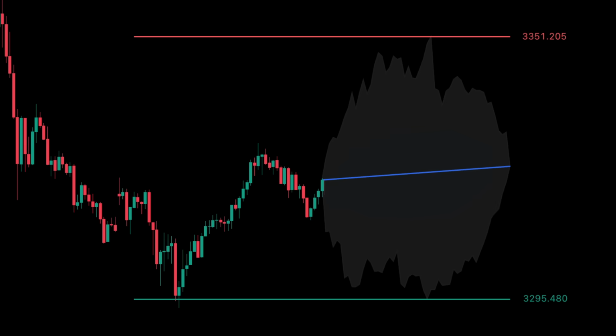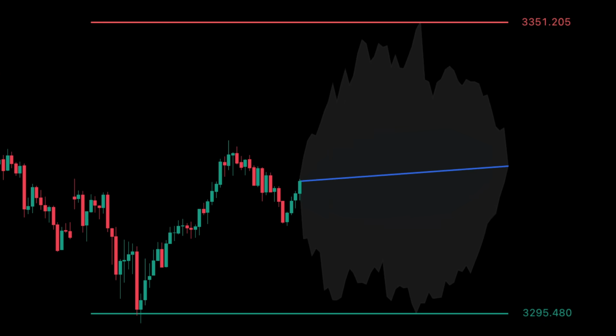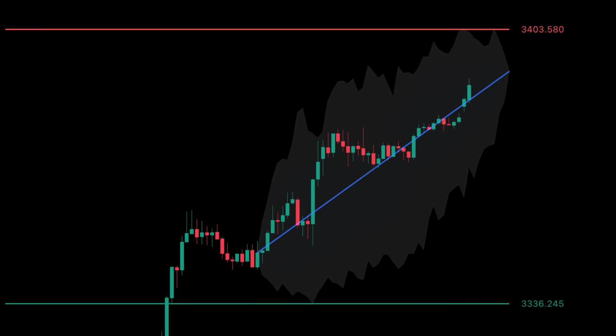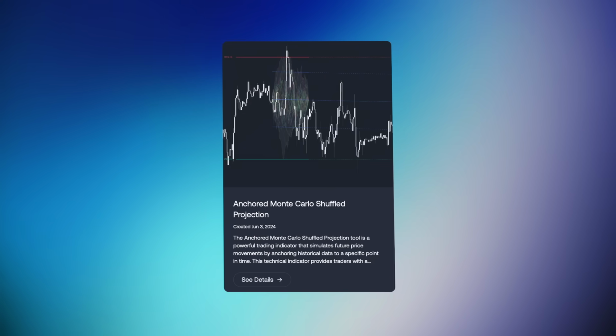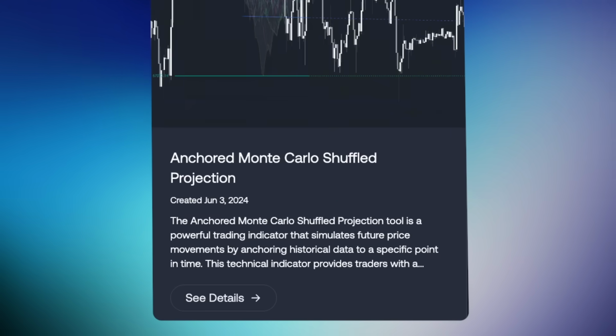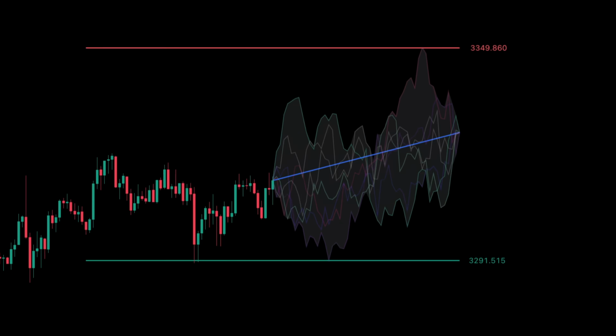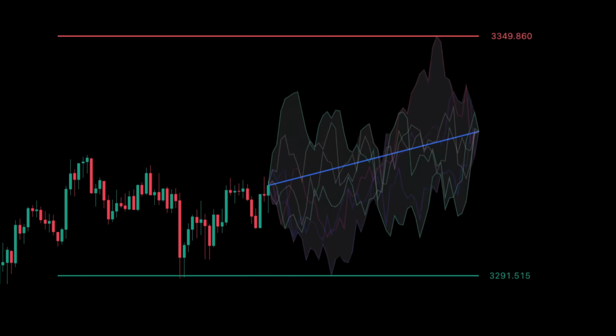What if you could glimpse the market's future? Not just one possibility, but many. While most traders are left guessing, reacting, and hoping, there's a way to step ahead of the chaos and into clarity. Today, we're unveiling LuxAlgo's anchored Monte Carlo shuffled projection, an advanced forecasting tool that doesn't just analyze past price action. It reshuffles it, simulates hundreds of alternate realities, and maps out probable outcomes in real time.